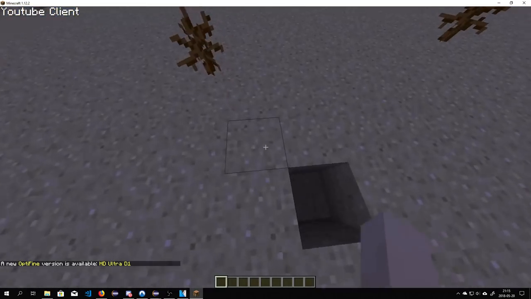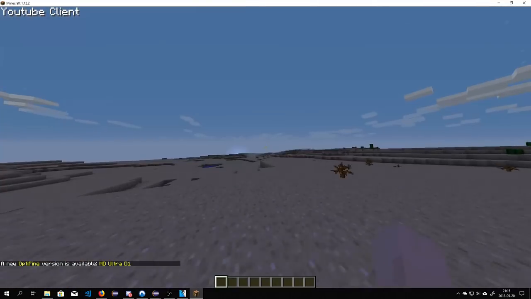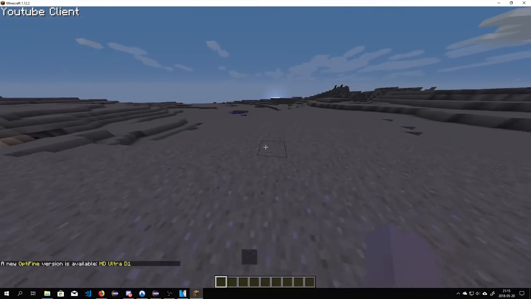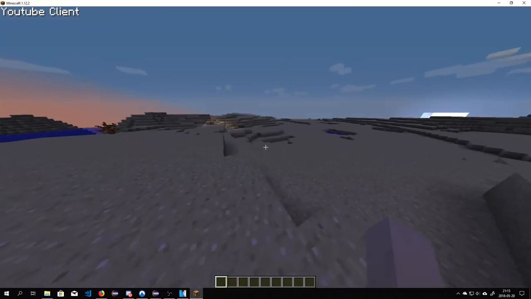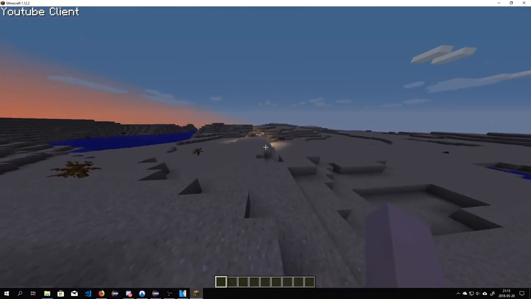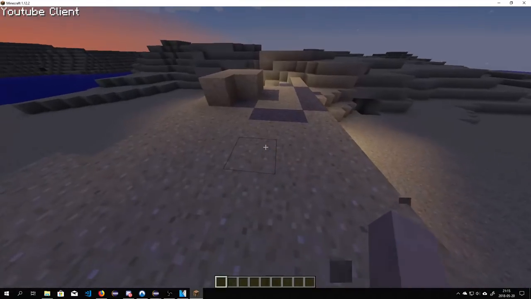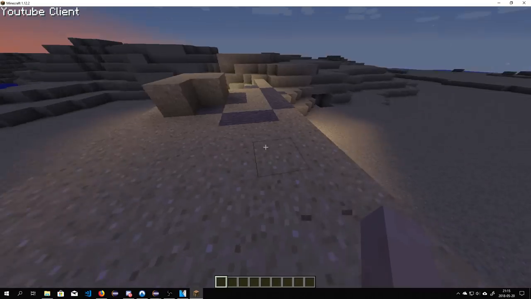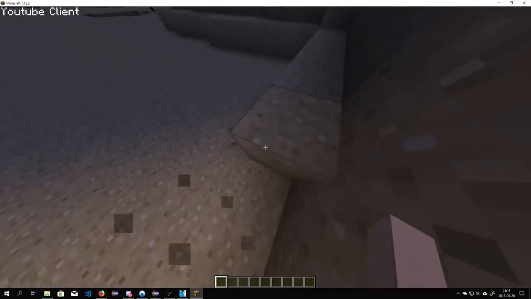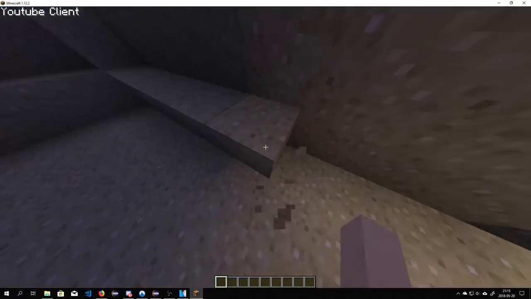Now, if I press V, I will start sprinting. Every time I press the W key, every time I start walking, it will make me sprint. And also, I just wanna turn off auto jump because it's annoying. You can see I'm sprinting.